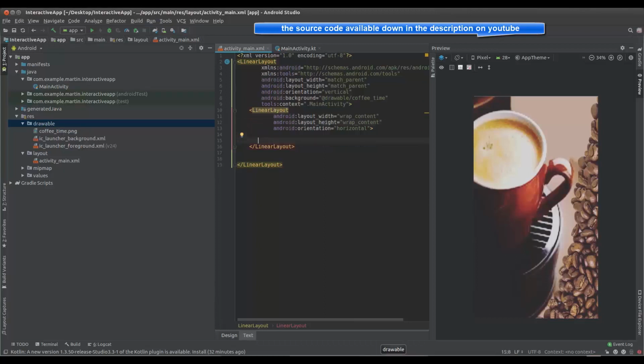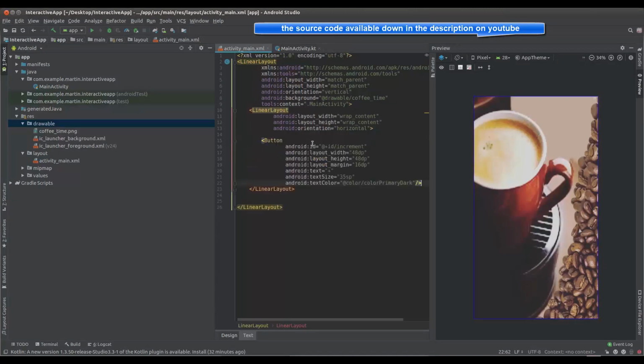So I'm gonna add the first button for the increment process. So we can add it here inside this linear layout. Here we can add a button with the ID. This is the ID for it, increment.